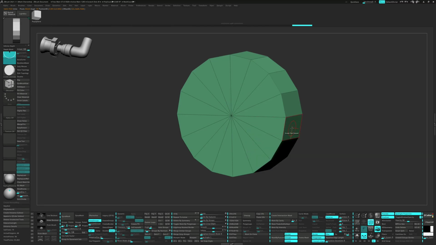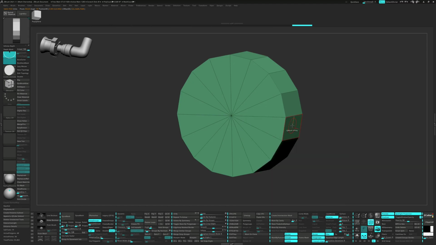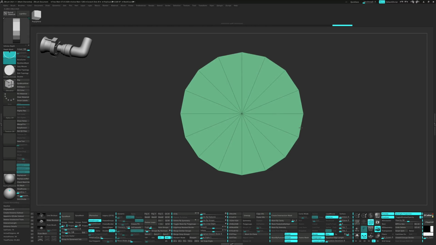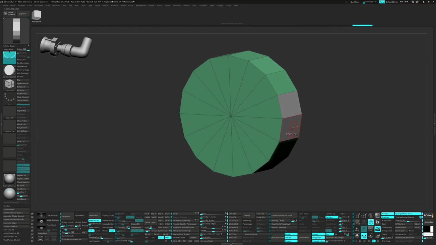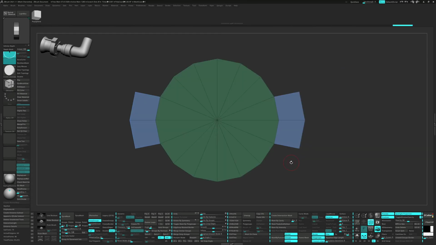Delete the middle edge loop and turn on symmetry in the Z-axis. Alt-click to tag and Q-mesh them out. Unmask the ends and clip them back. Then bring up the gizmo and scale them in the Y-axis.